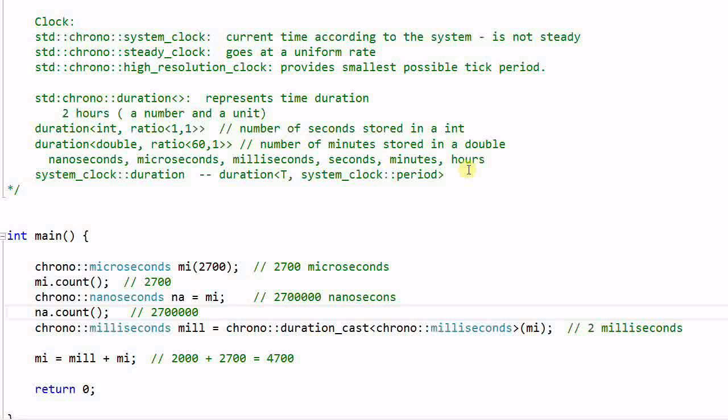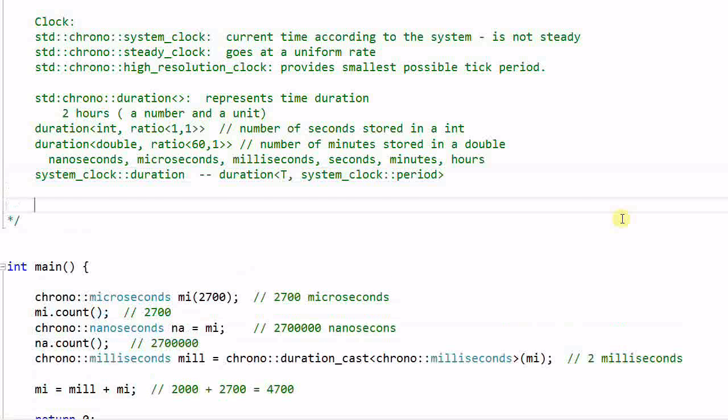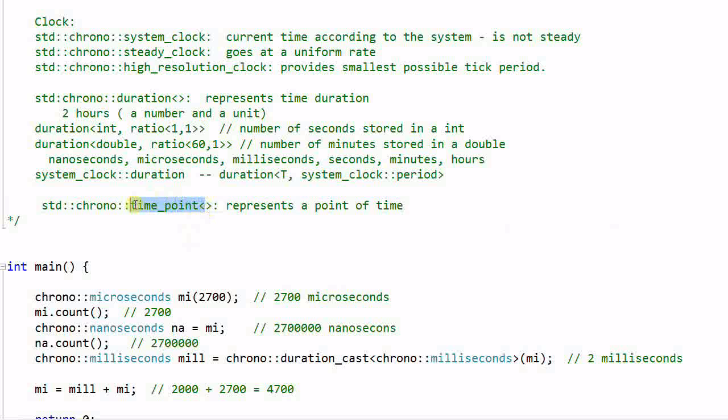Let's continue last time's discussion on the Chrono Library. Having clock and duration under our belt, we are ready to discuss the next topic, which is time point. A time point represents a point of time. How do we represent a point of time?